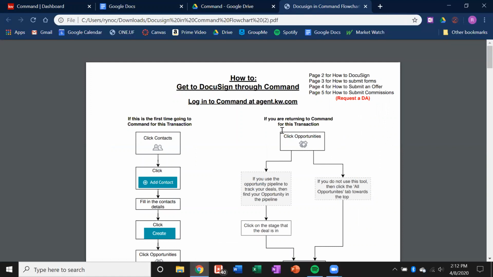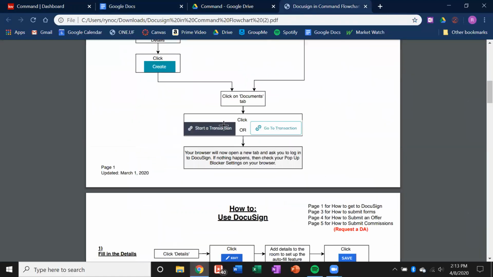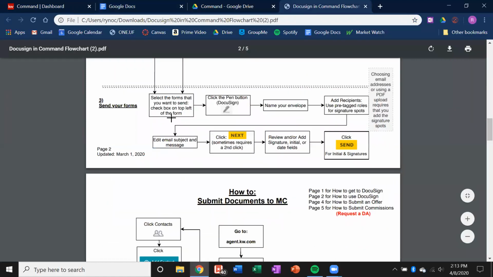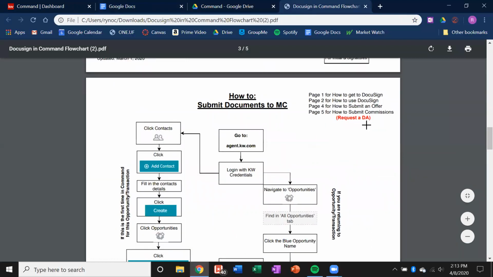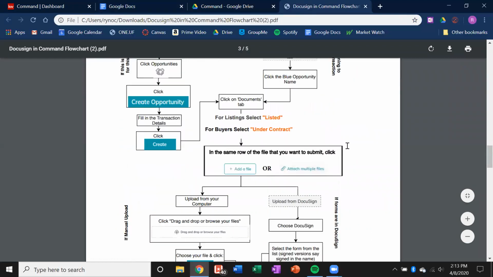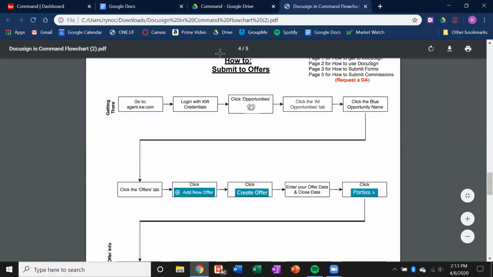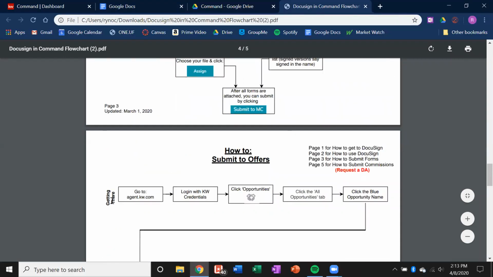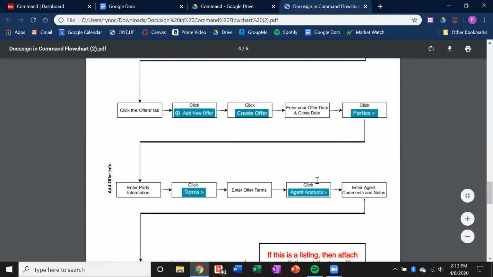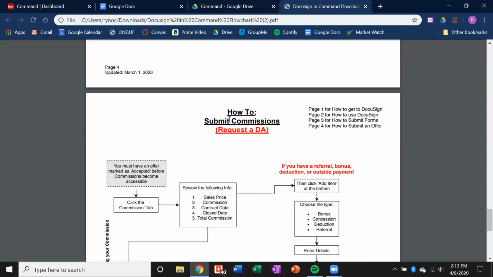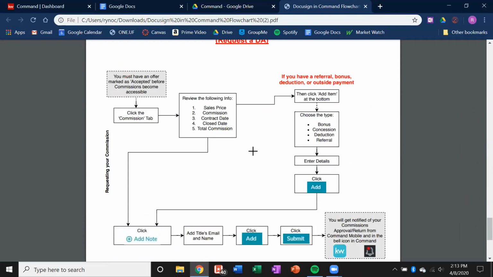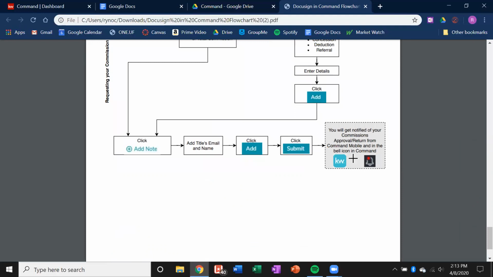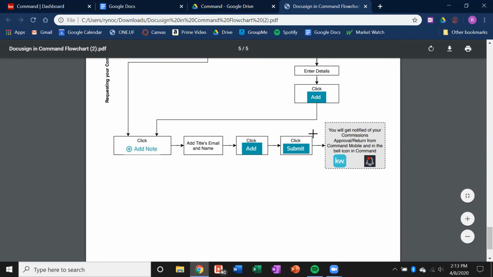But this walks you through everything from creating a contact all the way through using DocuSign for your compliance documentation, when we get to that step as a market center, compliance in command, which we are not currently doing, and submitting offers. So this is what we started covering today. We picked up right here, continued along, and then we got to submitting for commissions. Commissions here, and then submit, and you'll get a notification either in command or Kelly, or eventually command mobile when they come out with that.